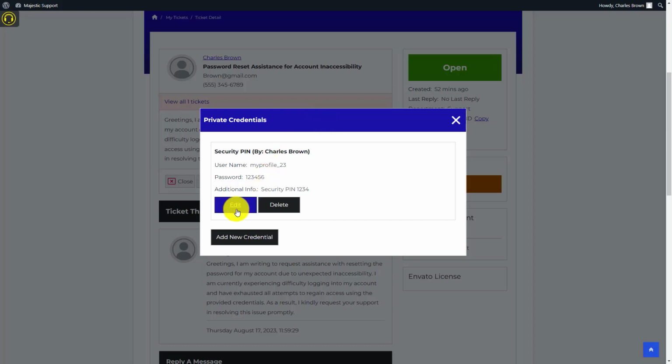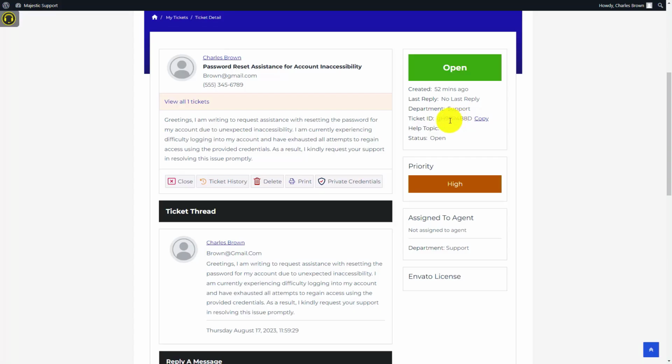When credentials are added, 2 buttons will appear: Edit and Delete. The Edit button allows the user to make changes to their credentials, while the Delete button enables the user to remove their credentials entirely. As an administrator or ticket agent, you will receive notifications when credentials are added to a ticket. You can easily access these credentials by clicking on the credential link within the ticket.